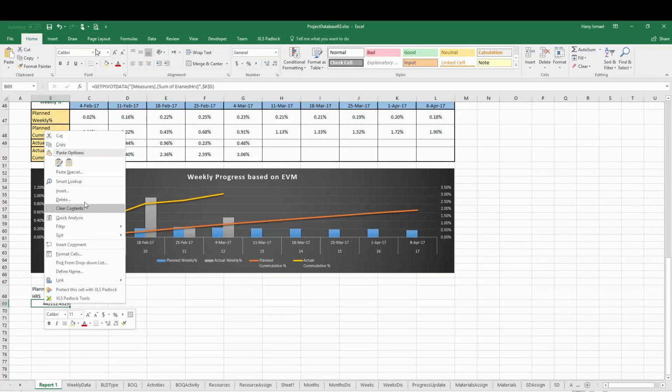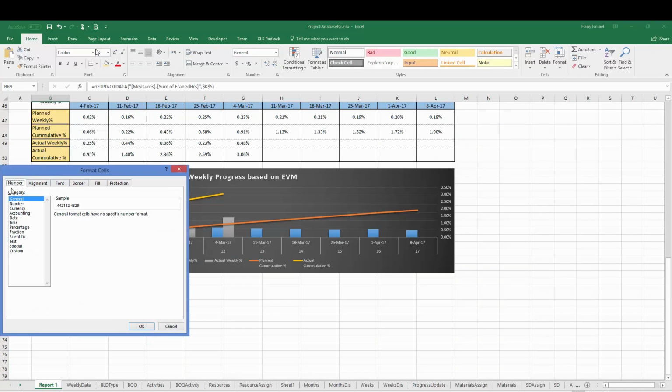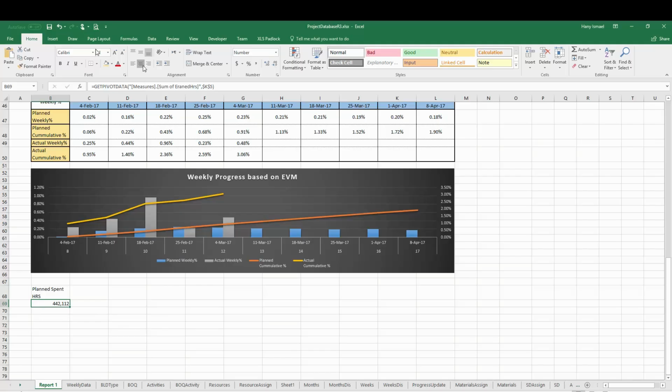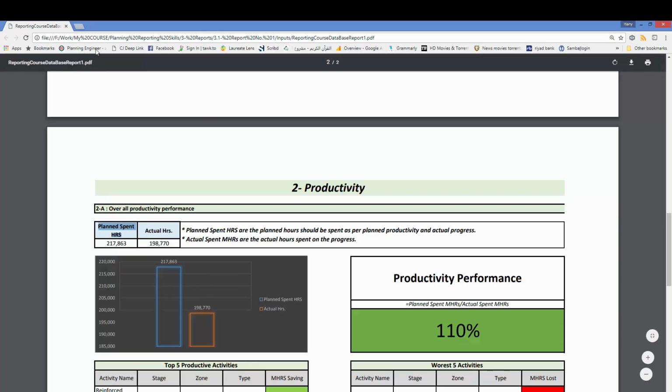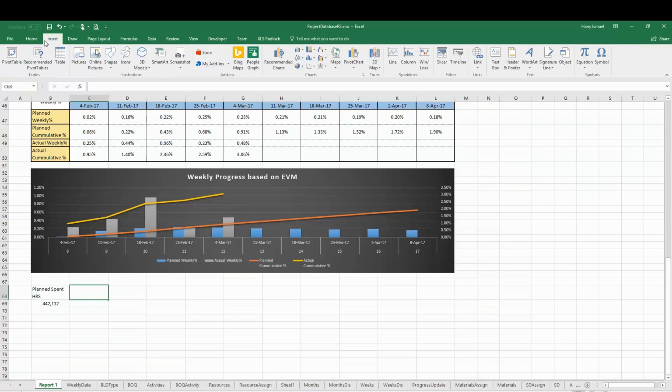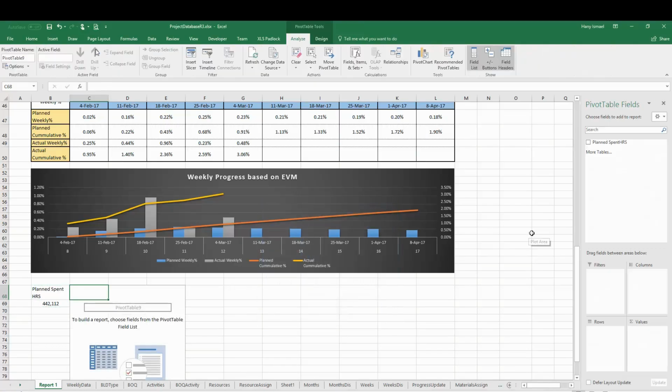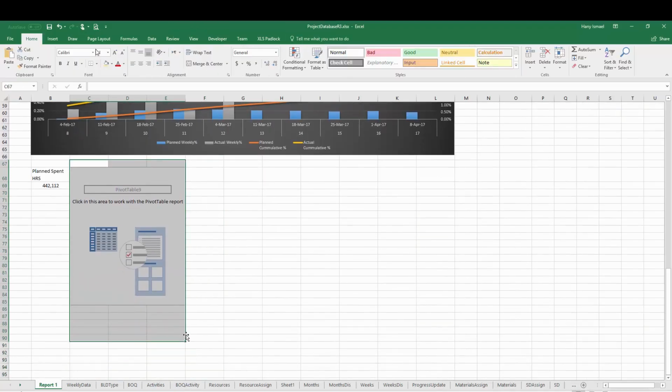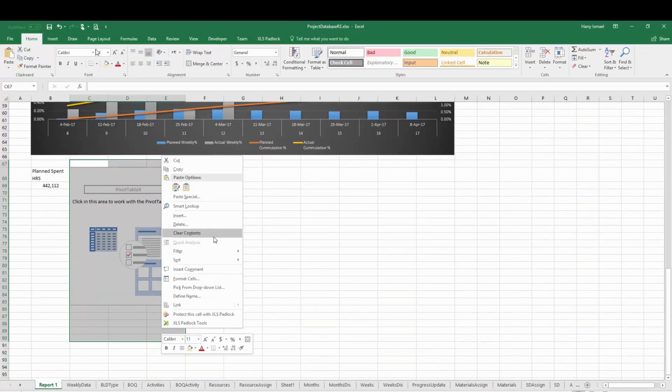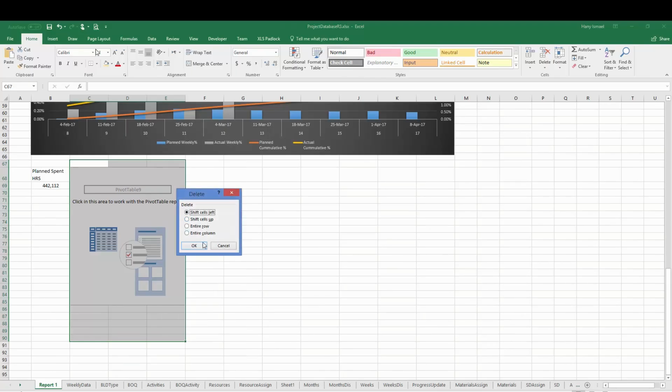We can format cells to number just to make it look fine. Now we'll come to the actual spent hours. How can we get the actual spent hours? This is very simple. You can insert pivot table and you can go. Oh, I did something wrong because I cannot see the tables here. So I'm going to delete it. This is how you can delete a pivot table. Shift cells left, doesn't matter.